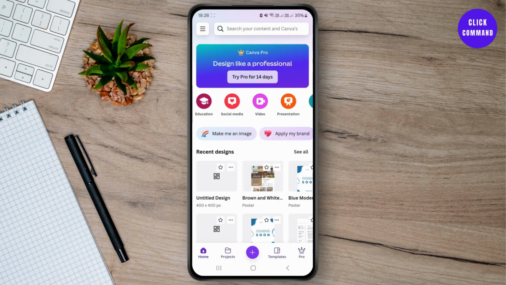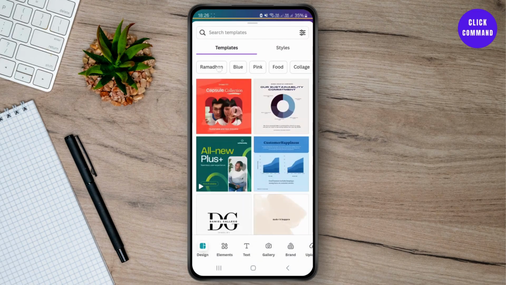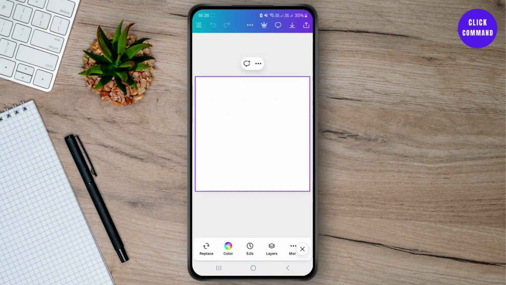Since I've already created one, I will just open my recent design. So as you can see, I've opened my recent design, which is 400 by 400 pixels in height and width. So let me just add a photo over here.